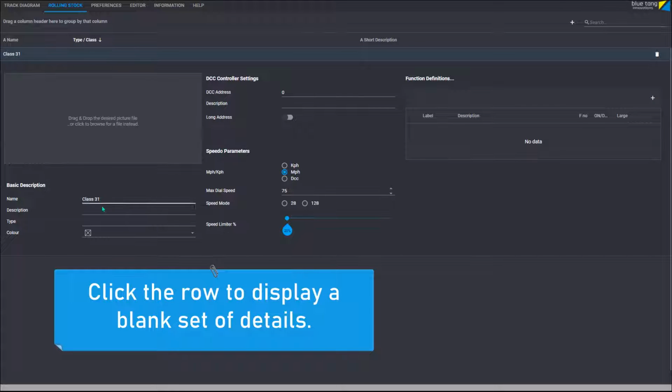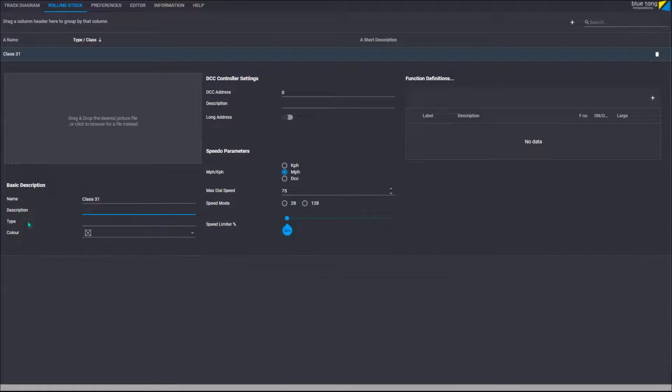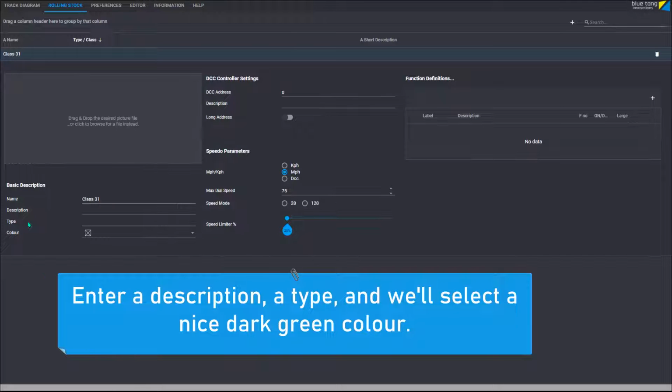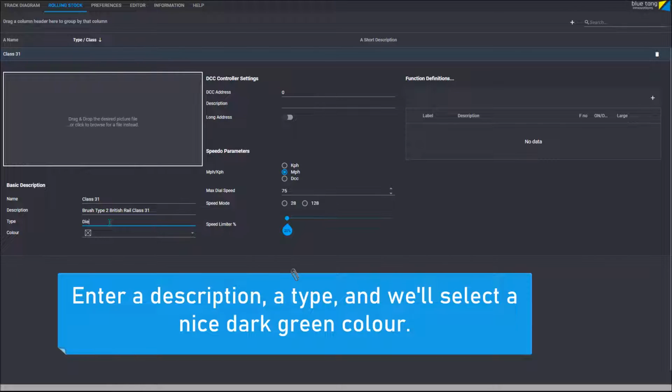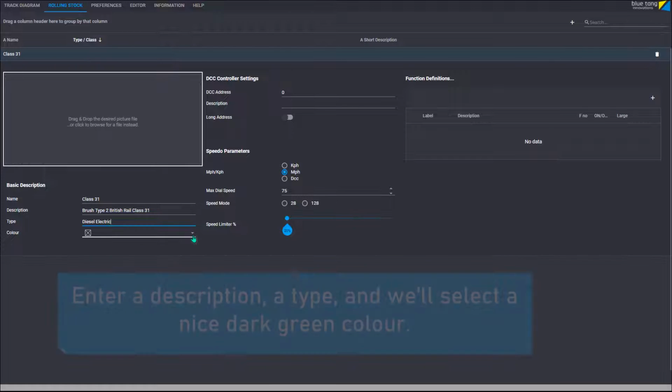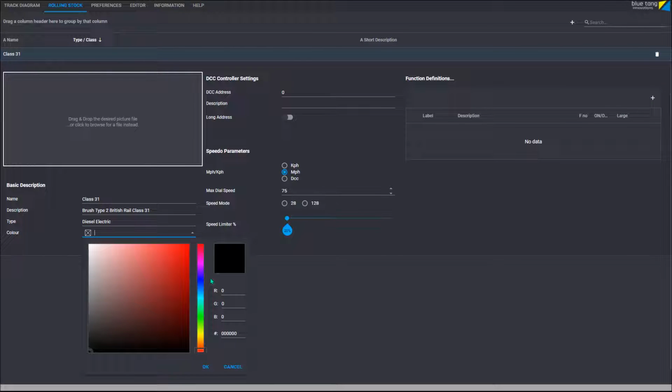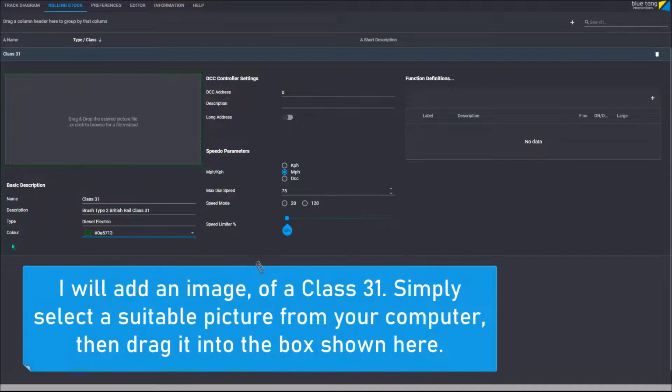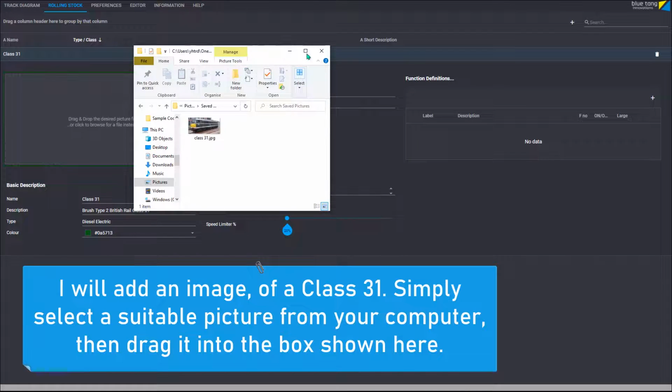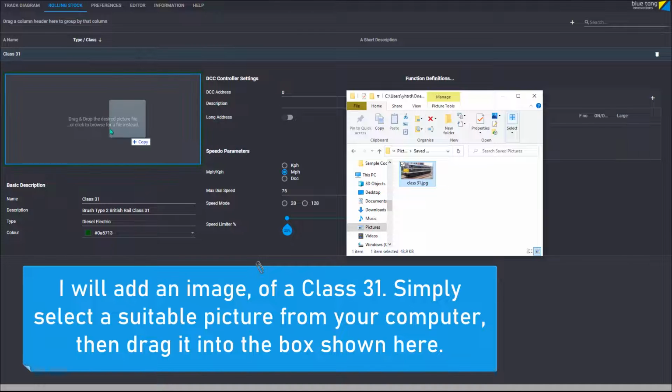Click the row to display a blank set of details. Enter a description, a type, and we'll select a nice, dark, green color. I will add an image of a Class 31. Simply select a suitable picture from your computer, then drag it into the box shown here.